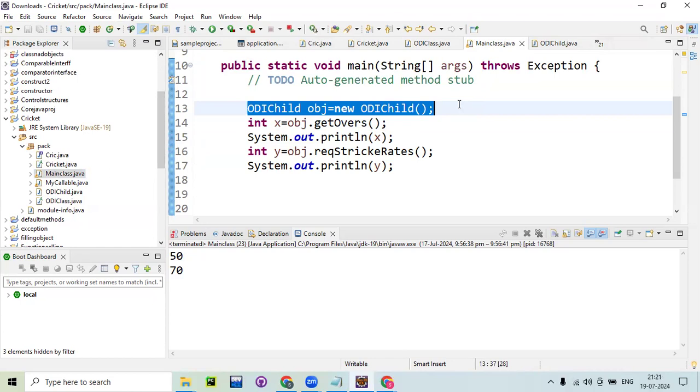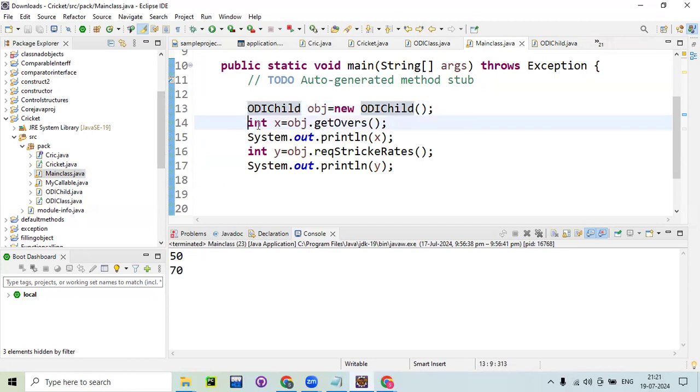So you need to create an object of the lowest child class. With that lowest child class object, you can access both methods. Guys, is that clear? Okay?